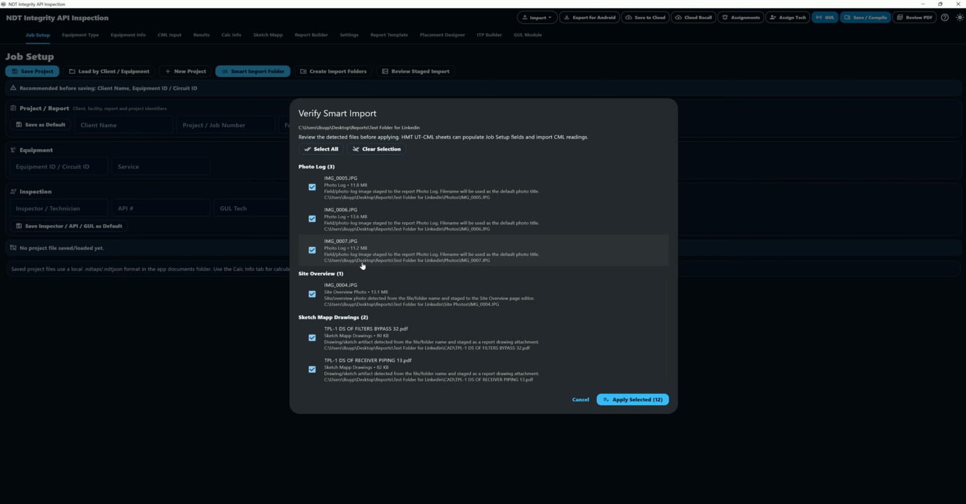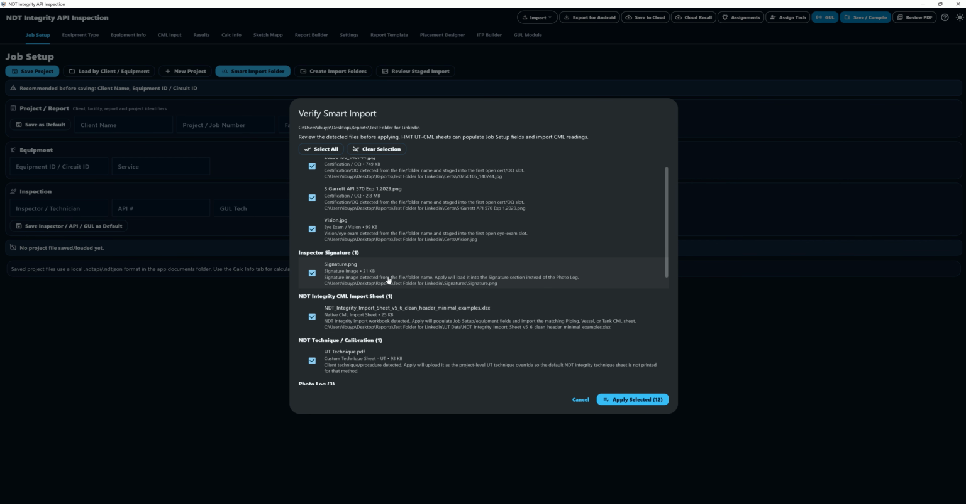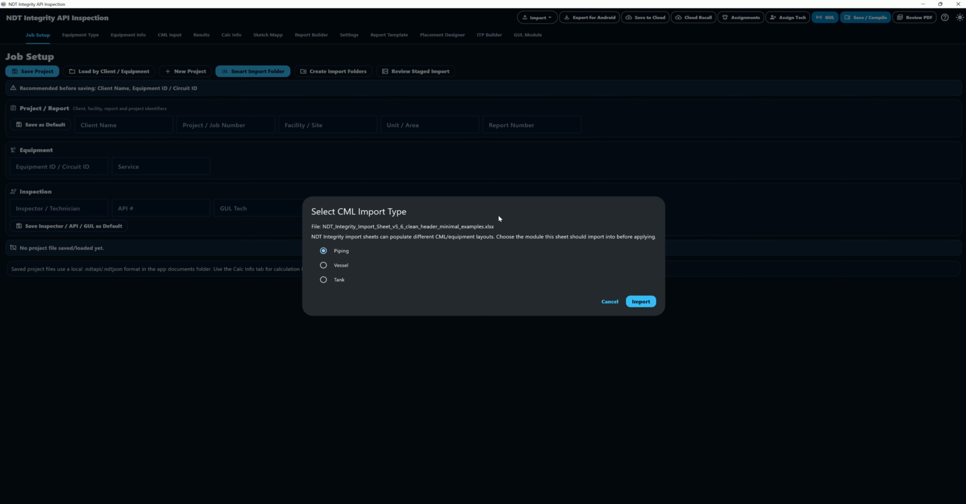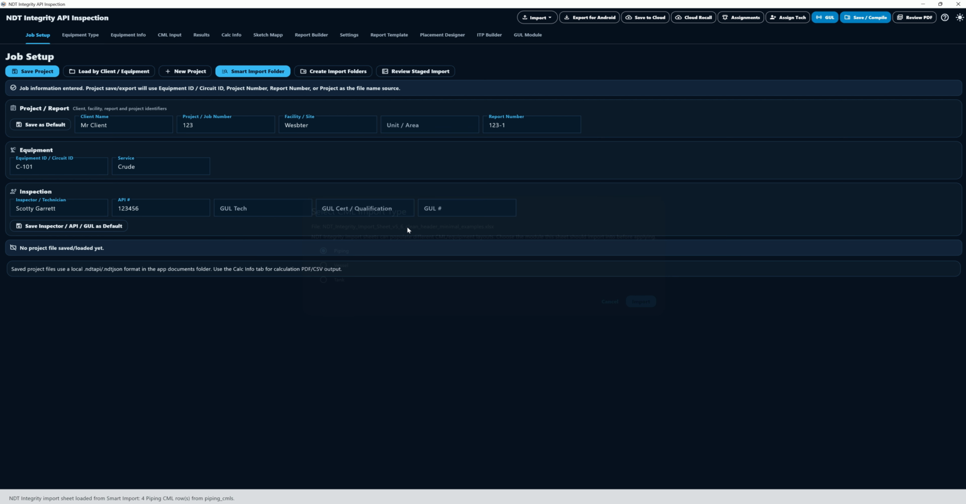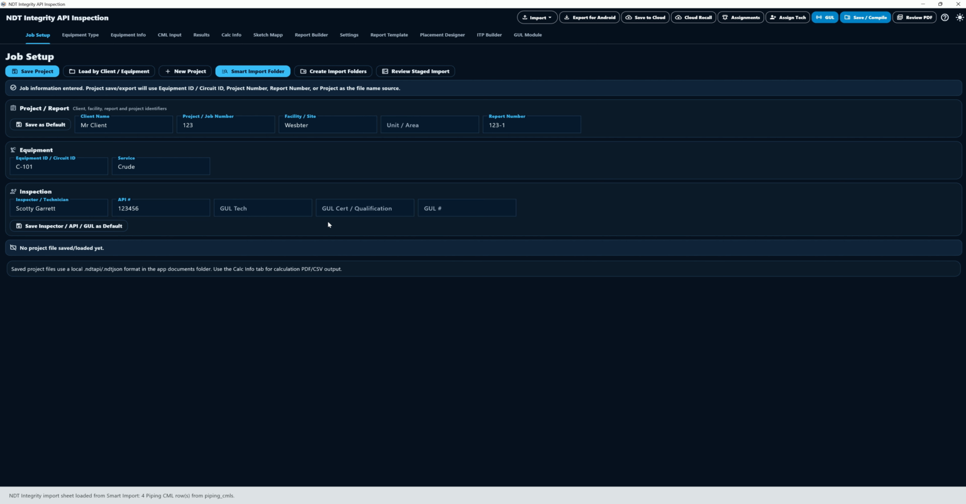So it recognizes all of the images and documents that we just placed in there. Now we're just going to hit apply. It asked us, what are we importing? We're importing piping. So you can see from the import sheet, all of your information on the client is filled out.